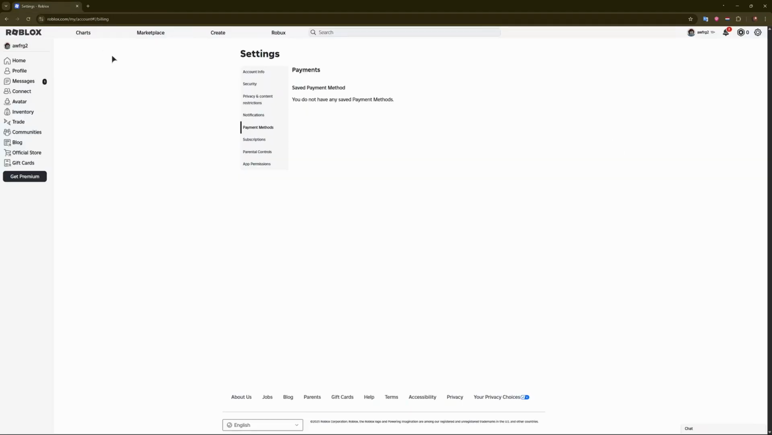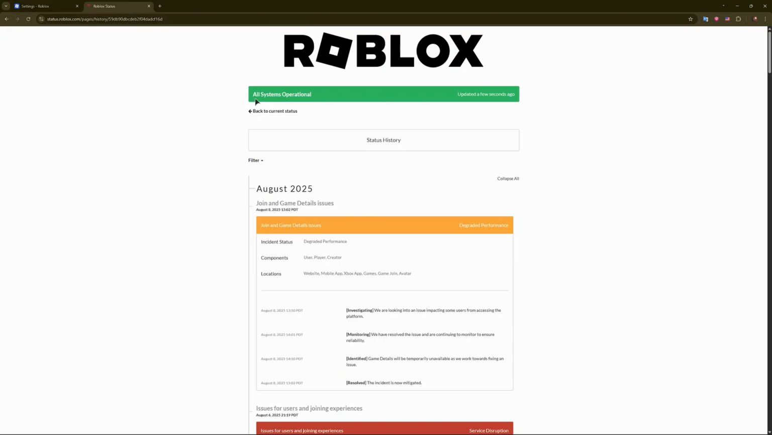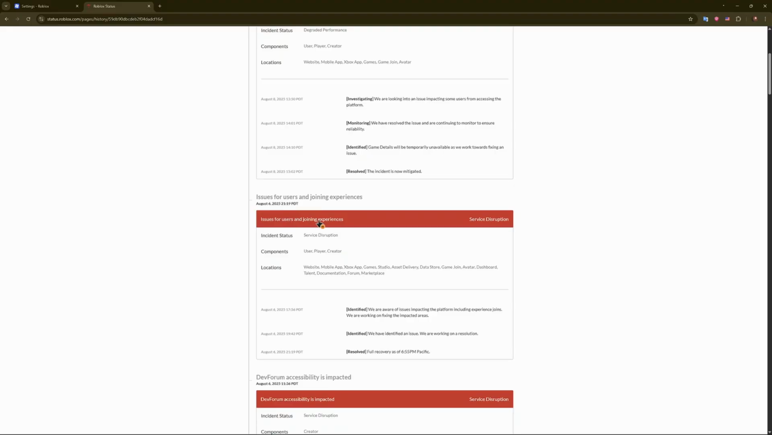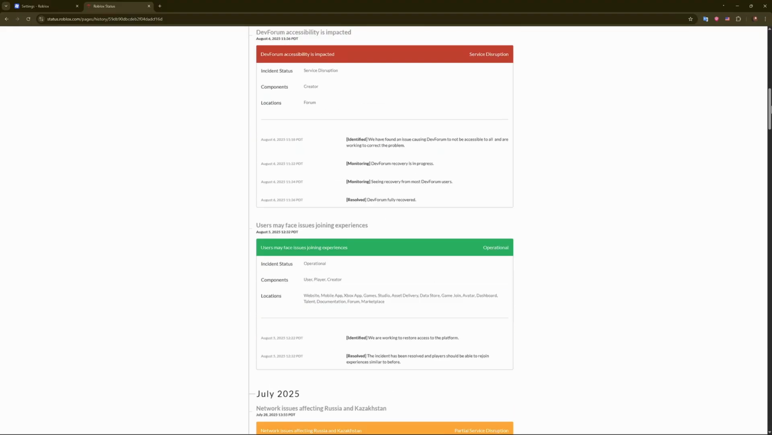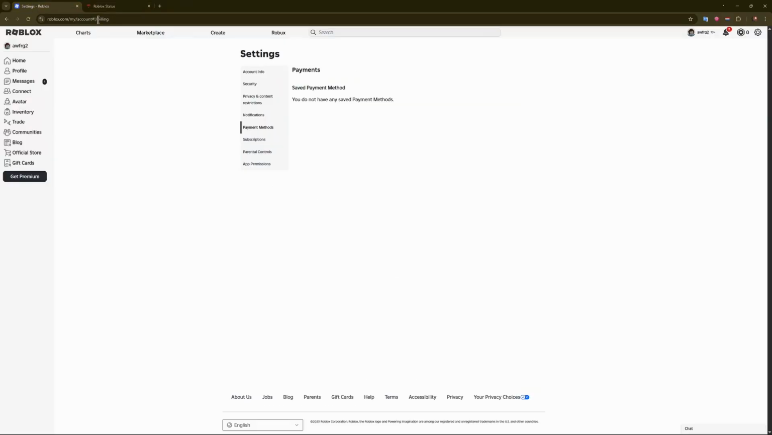And also, you can check the Roblox server status. Okay, so as you can see, all systems operational. Updated a few seconds ago. So if something is wrong, as you can see, we've had some issues in the past: game details issues, users and joining experiences. So yeah, as you can see, problems can occur. So make sure to watch over this.